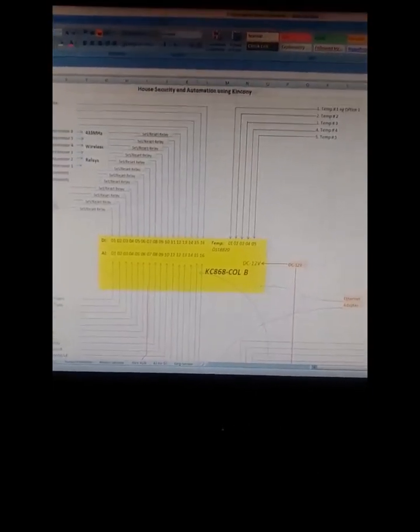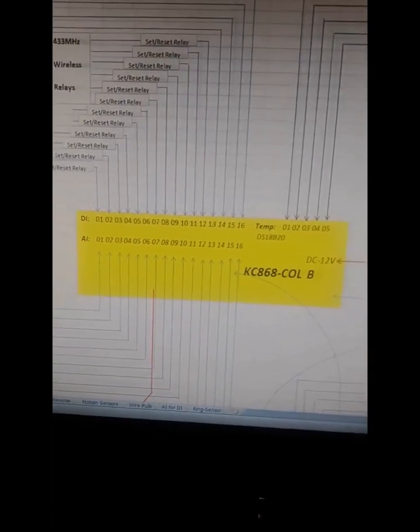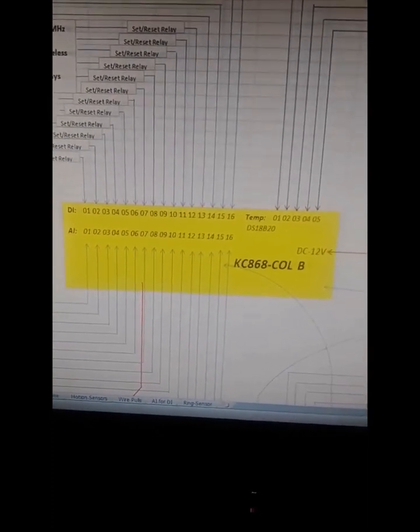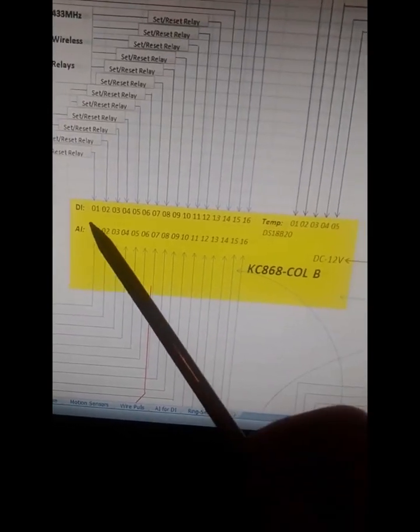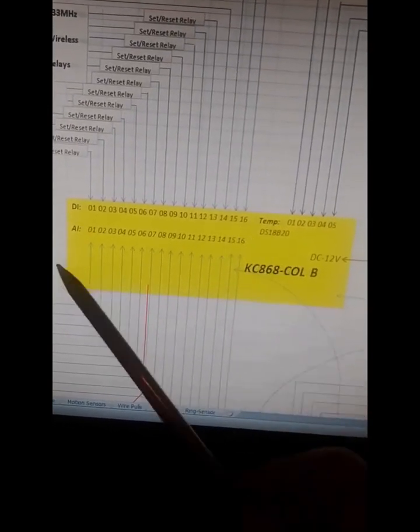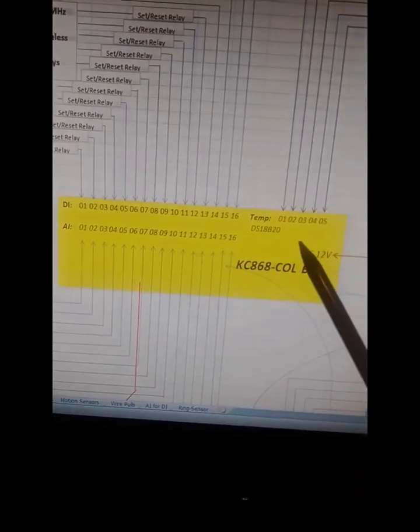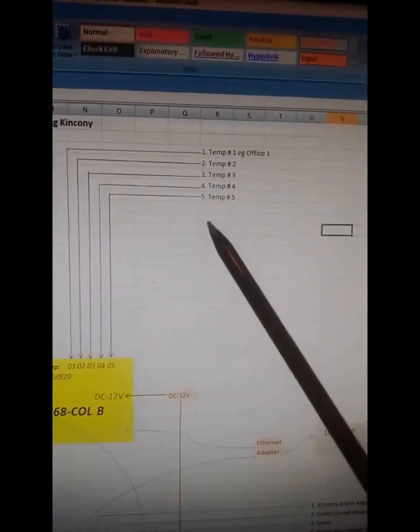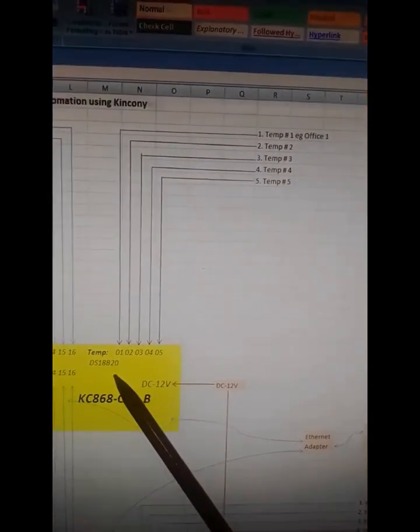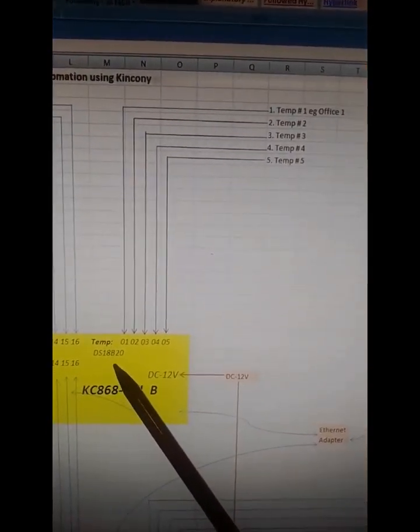Okay, so I use an Excel spreadsheet to draw the layout. So I'm showing the KOLB with its 16 digital inputs, 16 analog inputs, 5 temperature inputs. Okay, so here we have our 5 temperature inputs. These are the DS18B20 type.